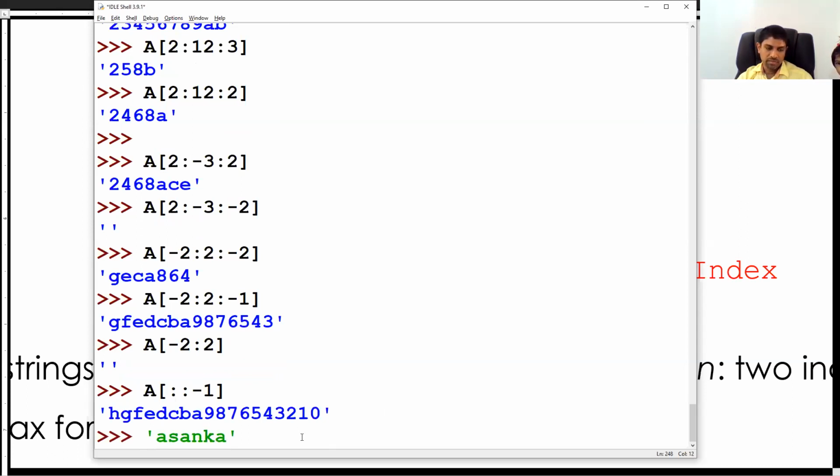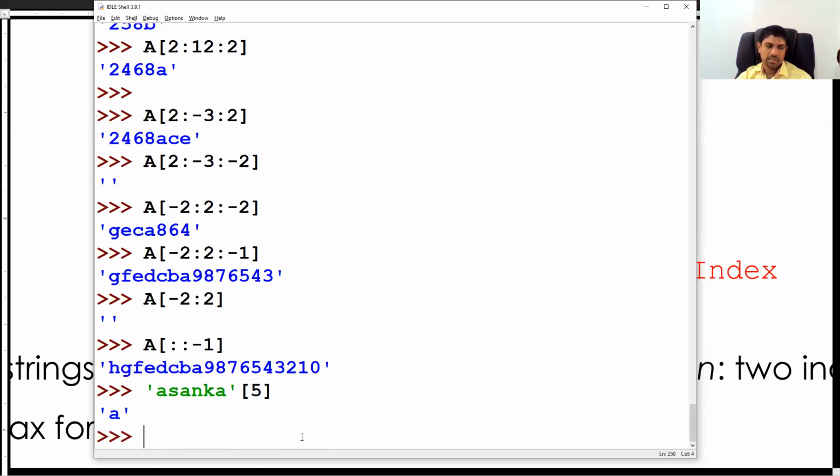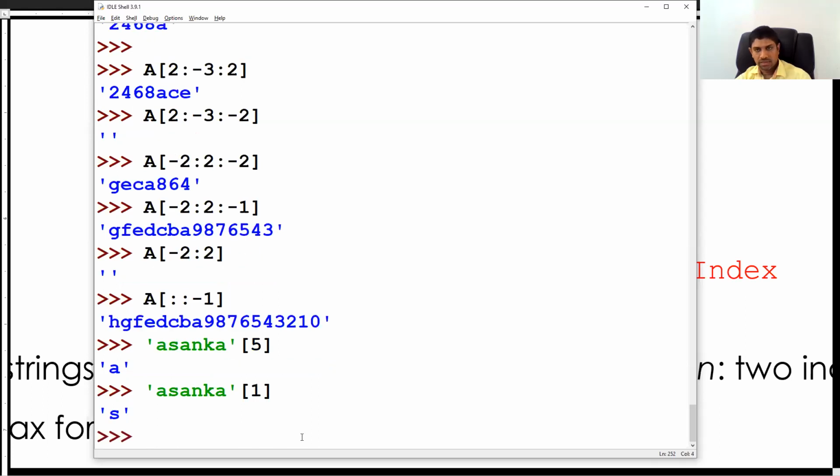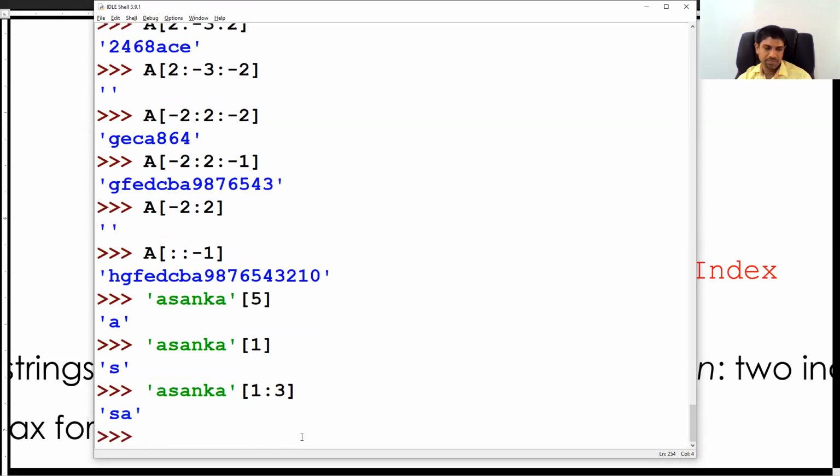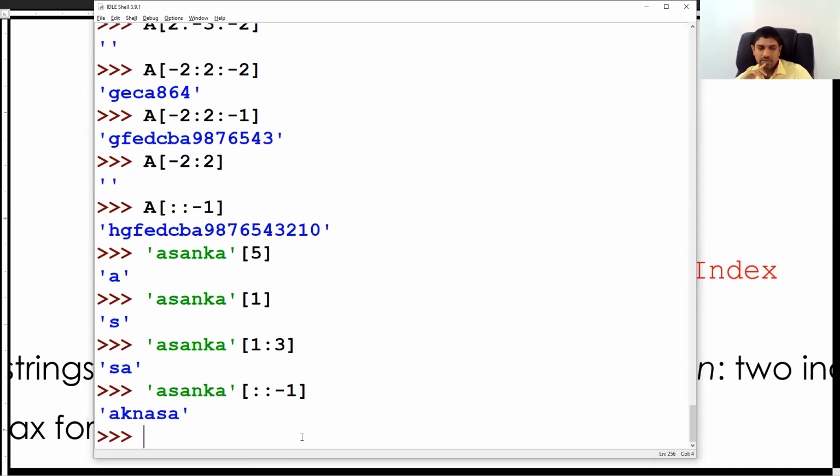Asanka is my name. You can put it here as well. Asanka 5, let's say Asanka 2, Asanka 1. Asanka 1 means the character with index 1, no? So you can put 1 to 2, 1 to 5. This is my name in reverse order.